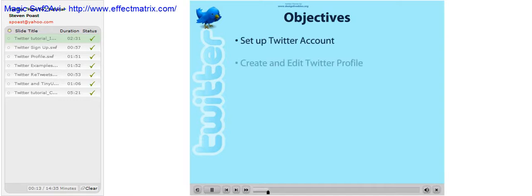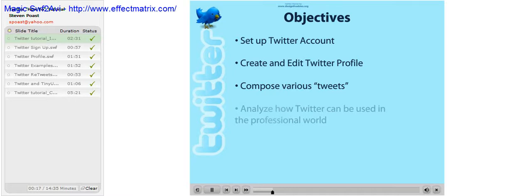For this tutorial we'll have several objectives, including being able to set up your Twitter account, also being able to go in, create and edit your Twitter profile, being able to compose various types of tweets and messages through Twitter, and then at the end learners should be able to analyze how Twitter can be used in their various professions.